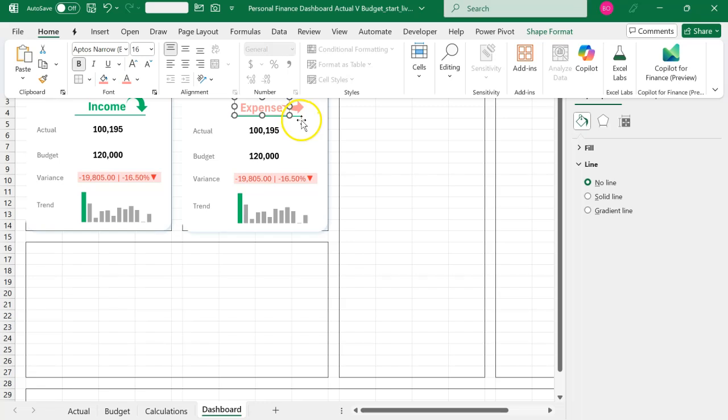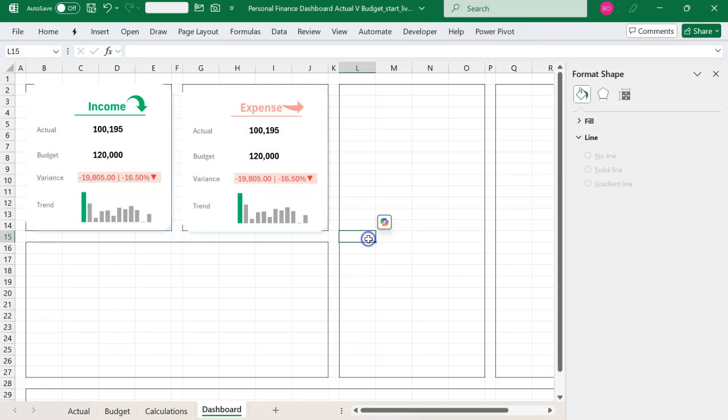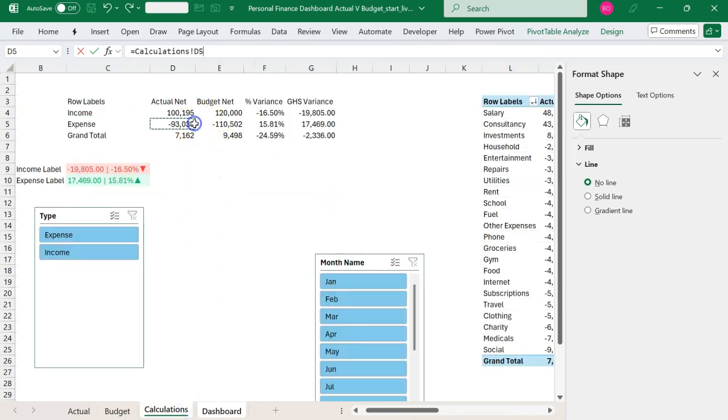For that and the line, change the shape outline to the color. Okay. So now let's quickly replace our values and then reference this.